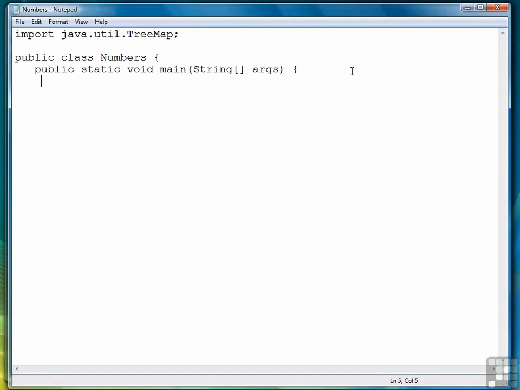To instantiate a TreeMap object, we have to tell it the data types of both the key and the value. So for a phone book, it's going to be simply String and String. String for the name and String for the number. So we'll call our TreeMap object numbers and then call the constructor. Then open and close parentheses.